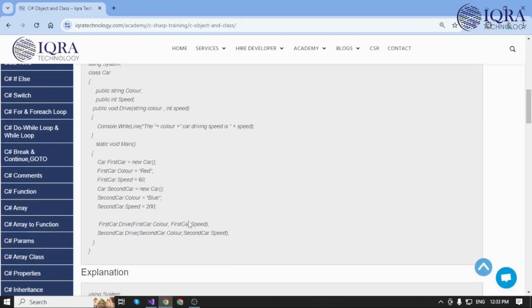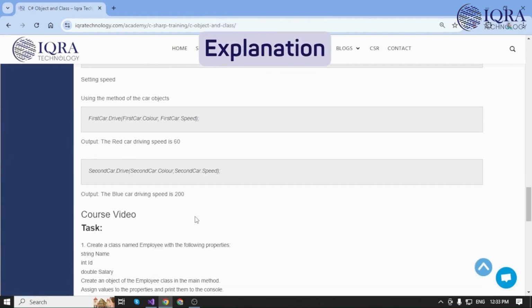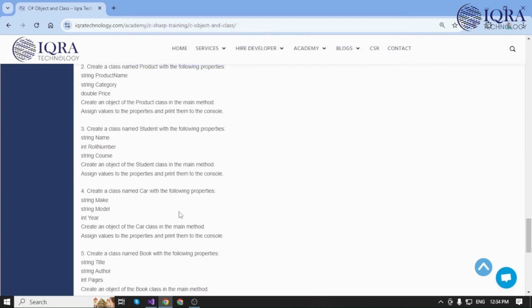Its explanation is also there below. You can see properly. Here are the tasks which you have to practice for better understanding of classes and objects.